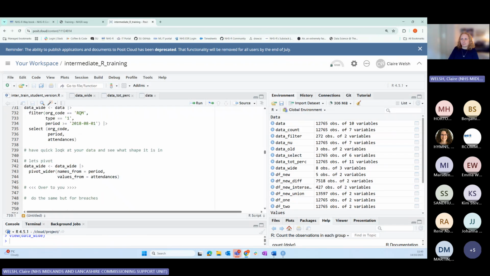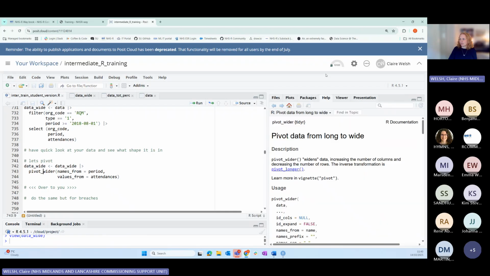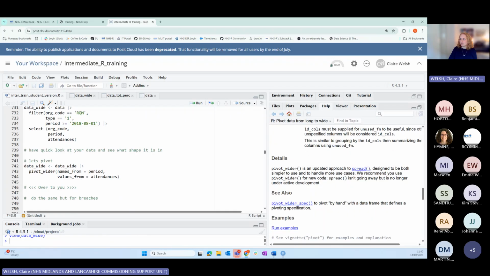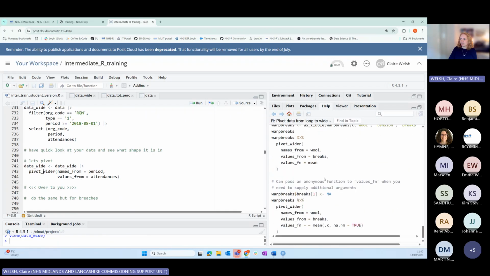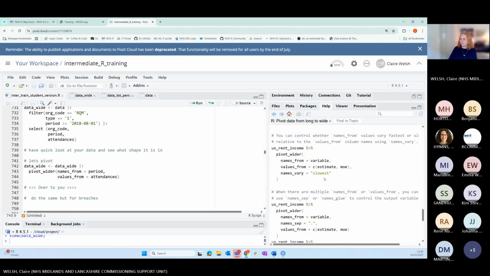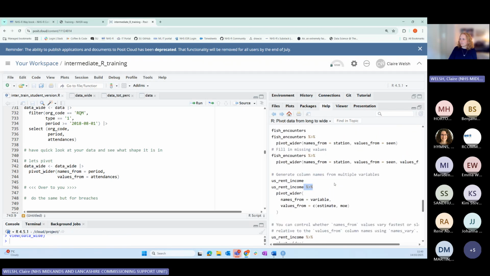Okay, so we've done that. So if we want to pivot it into that wider format, what we can do is use the pivot_wider function. Hovering over it, pressing F1 if you want some more information or more examples, which are really nice. And pivoting wider with examples is really, really helpful. And they use the old pipe look.